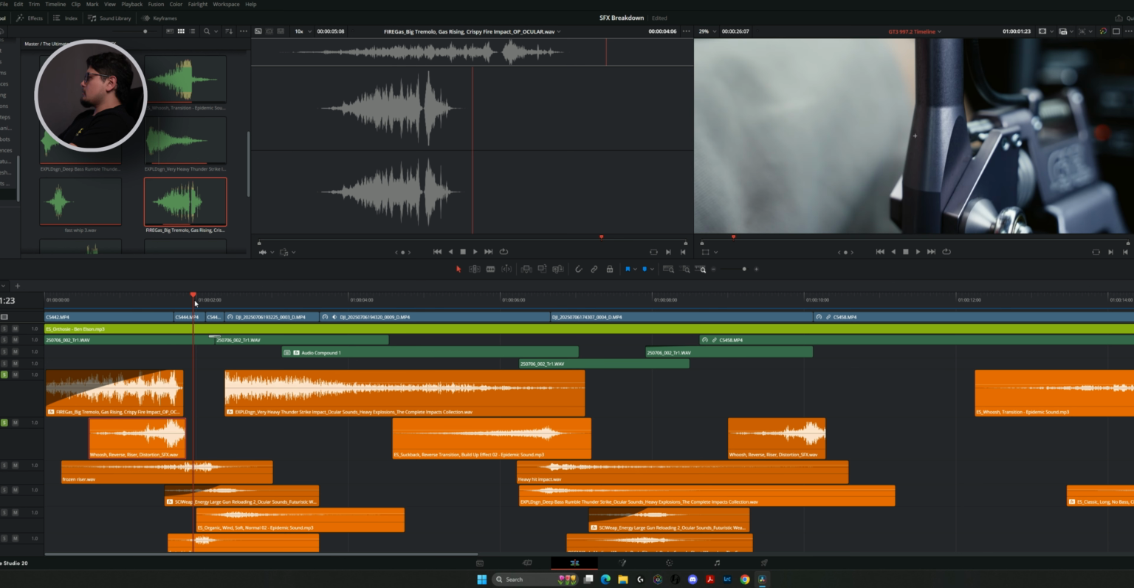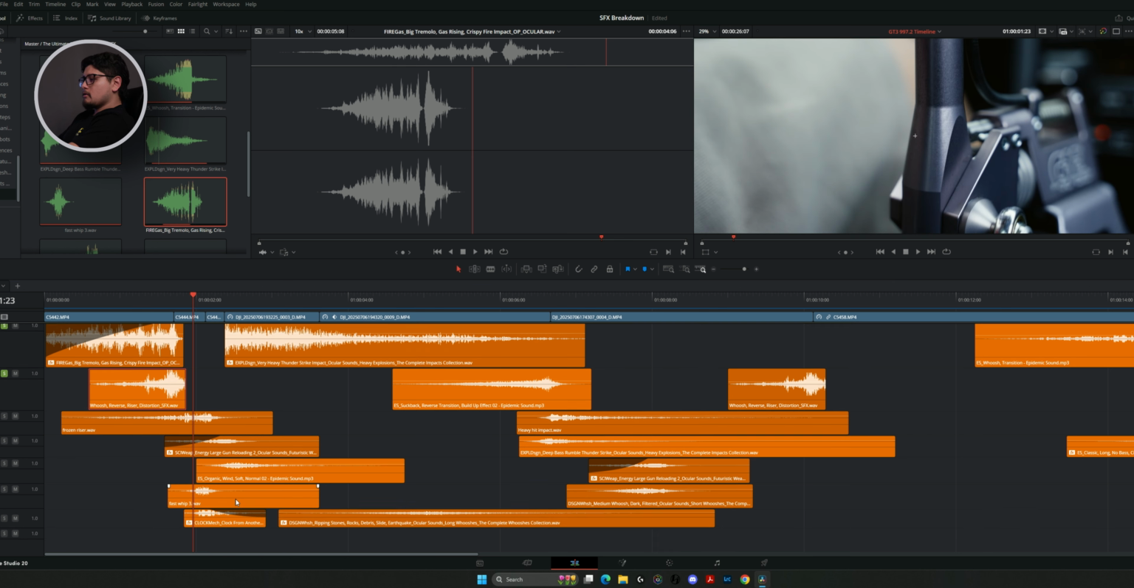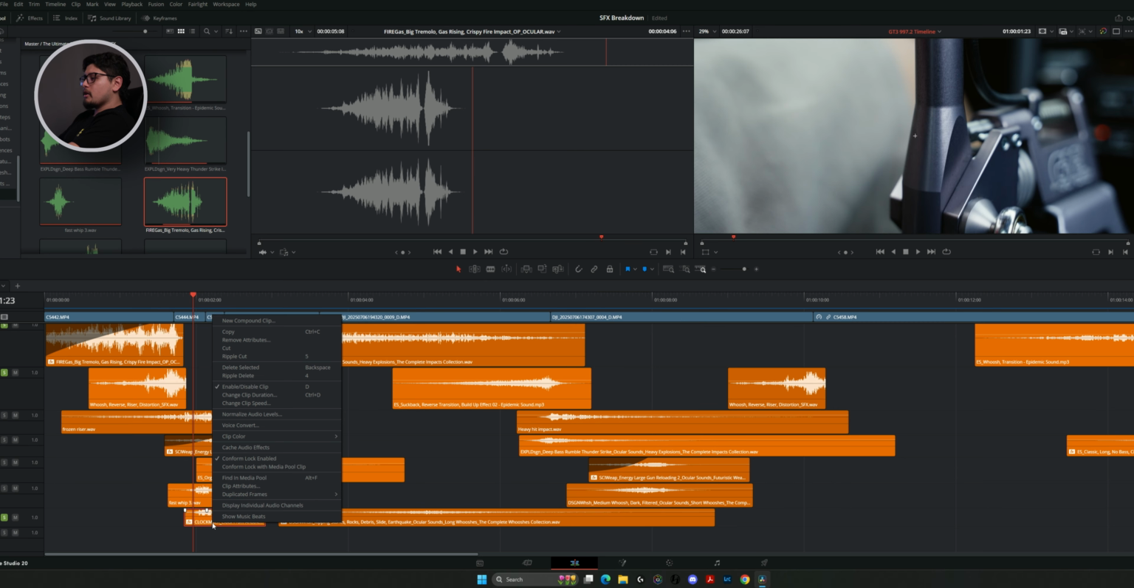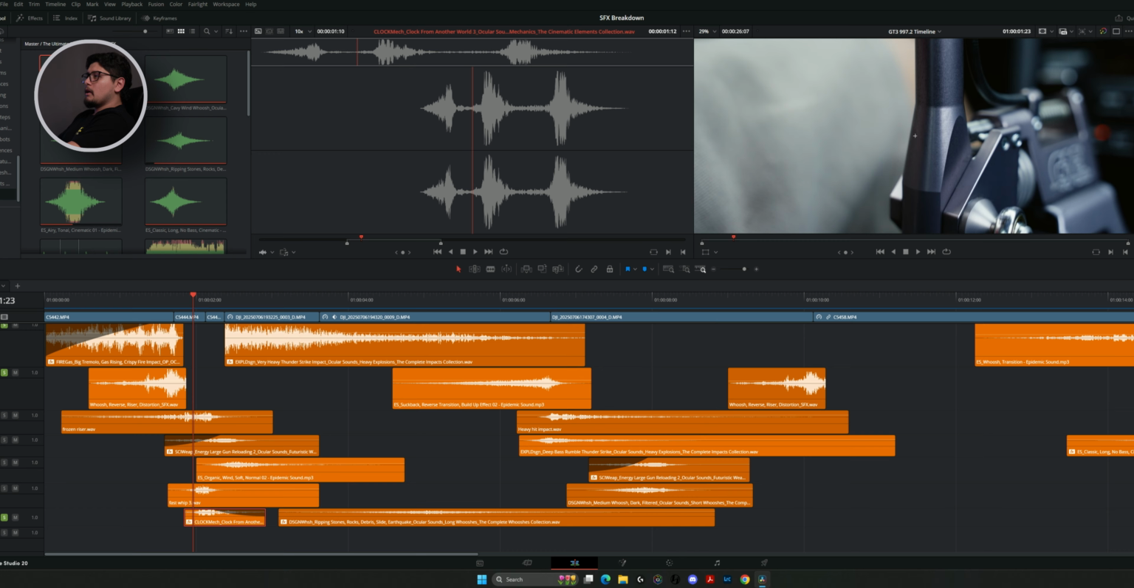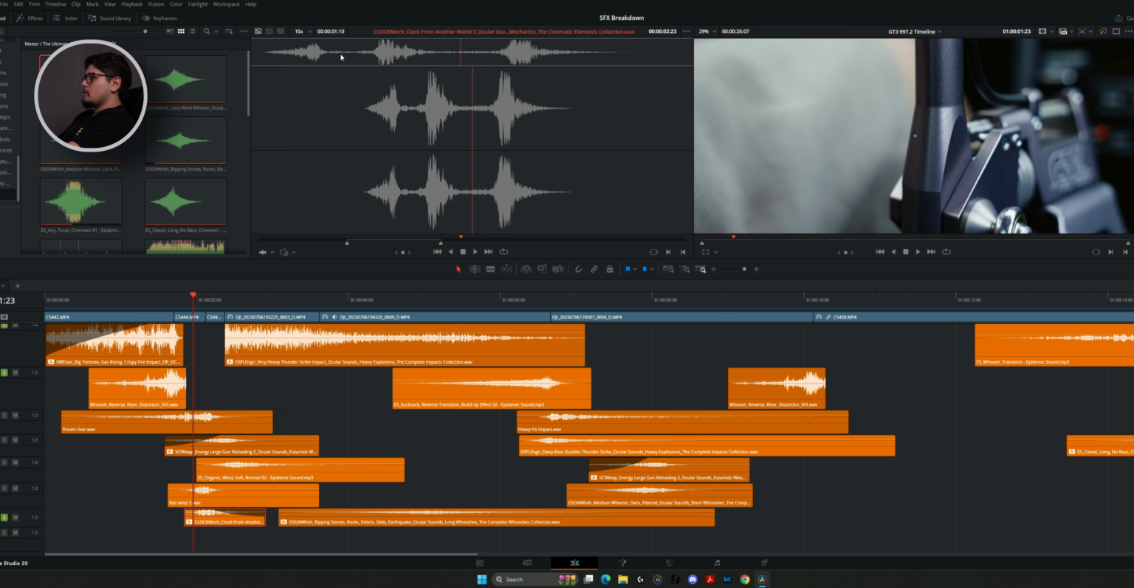And so it cuts to this shifter clicking into place. For that, I have this sound effect here, this clock mech clock from another world. And this is how it sounds. It has a nice mechanical click to it.